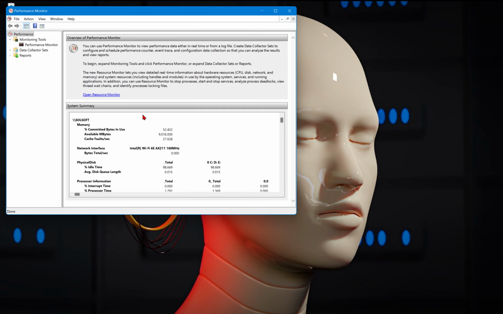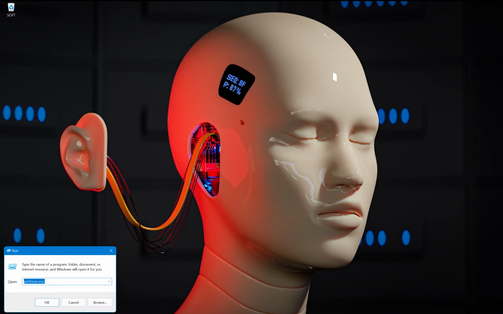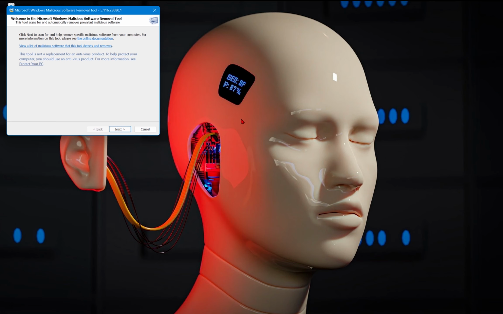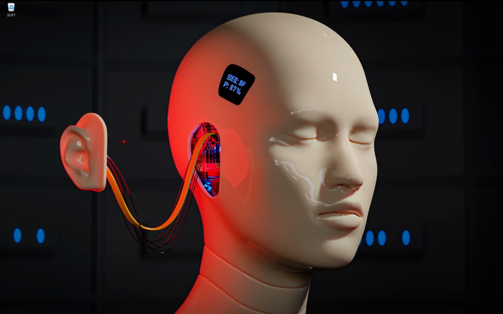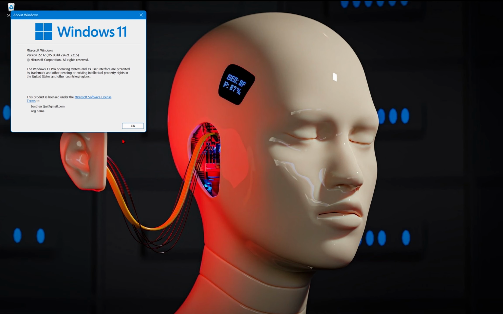If you want to open the Microsoft Windows Malicious Software Removal Tool, press Windows button R, type mrt, and press enter. It will ask for administrative permissions. Press enter to open the tool. Perform anything you want, click next. If you want to check the Windows version, type Windows button R, type the word winver, and press enter. It shows you the Windows version.